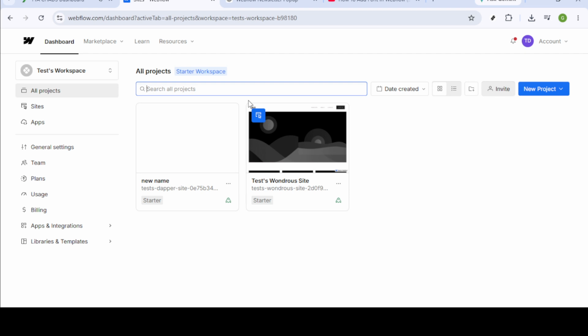That's it for today's tutorial on adding fonts in Webflow. You've learned how to navigate the font settings, select and add new fonts seamlessly. Feel free to experiment with different typefaces to see what works best for your design.